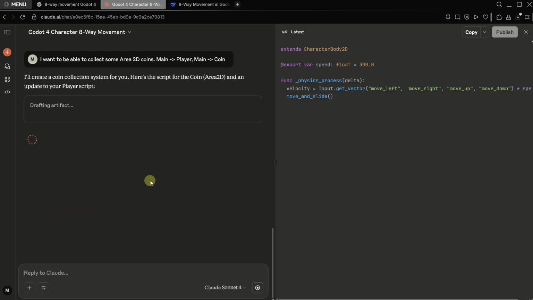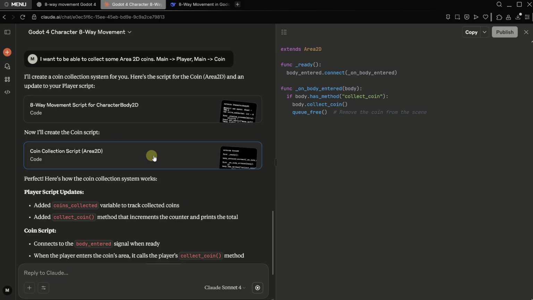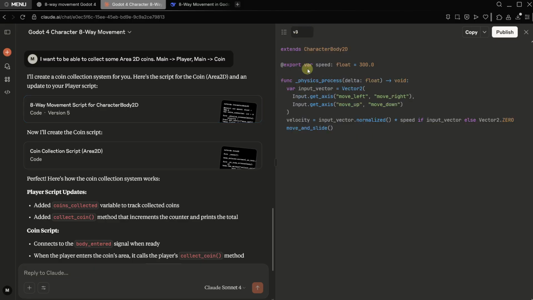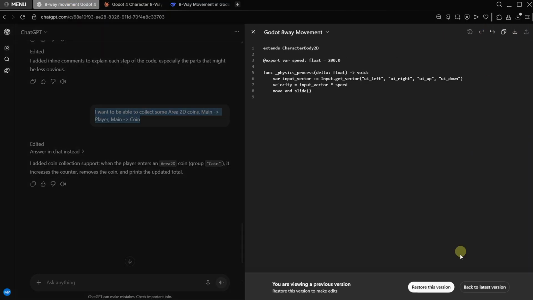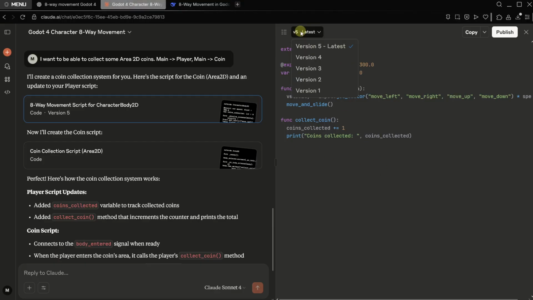Once again, pretty fast answers. Okay, so in this case, it has actually generated 2 different scripts. I really like the UI here, even with the 2 separated scripts. So this is pretty interesting. You actually get here the different versions. You also get this, by the way, on ChatGPT. You can go to previous versions and restore to this version or come back to the latest one.